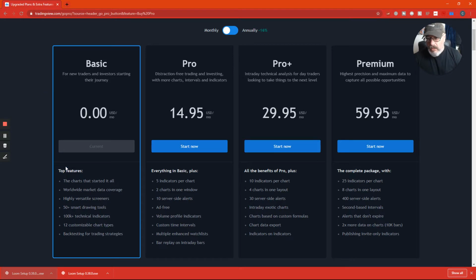What you've got in the Pro version is that you can get to most currency price charts. You get all the data feeds, highly versatile screeners, which you don't need to worry about too much, and 50 plus smart drawing tools, which is fantastic. Loads and loads of indicators, but you can only have a maximum of 3 indicators on your chart at any one time with the free version. So there's a limit with regards to the free version. You can do different chart types, and there's backtesting for various trading strategies.